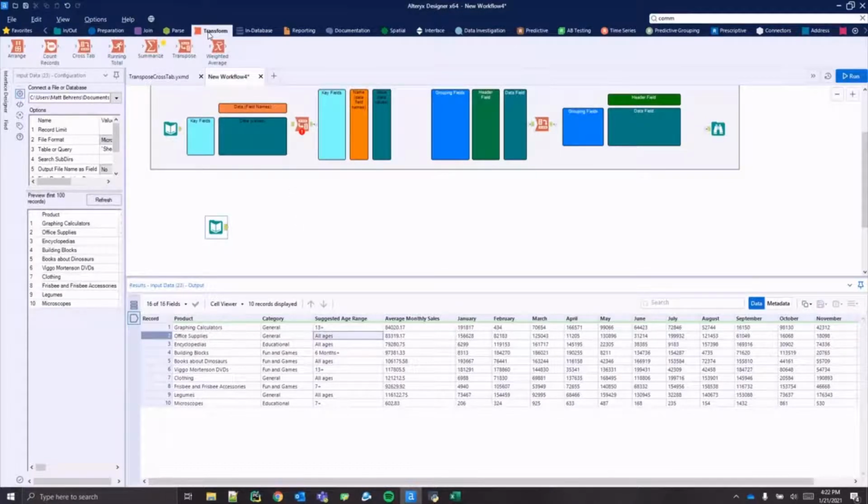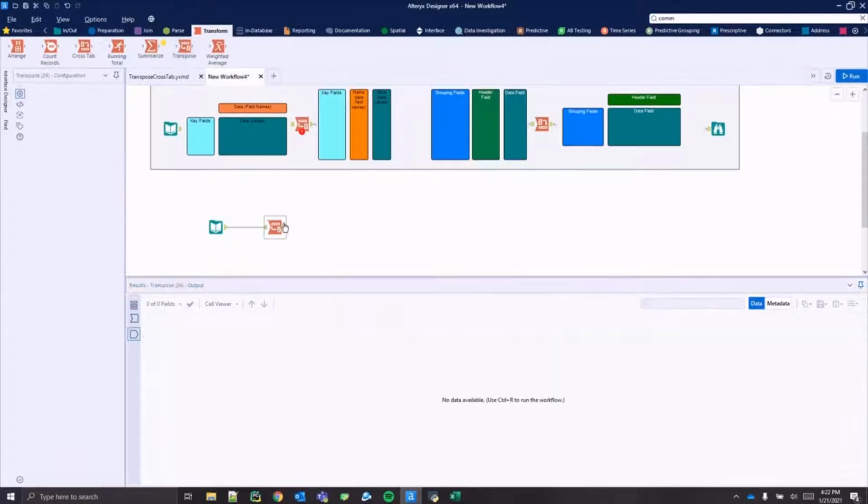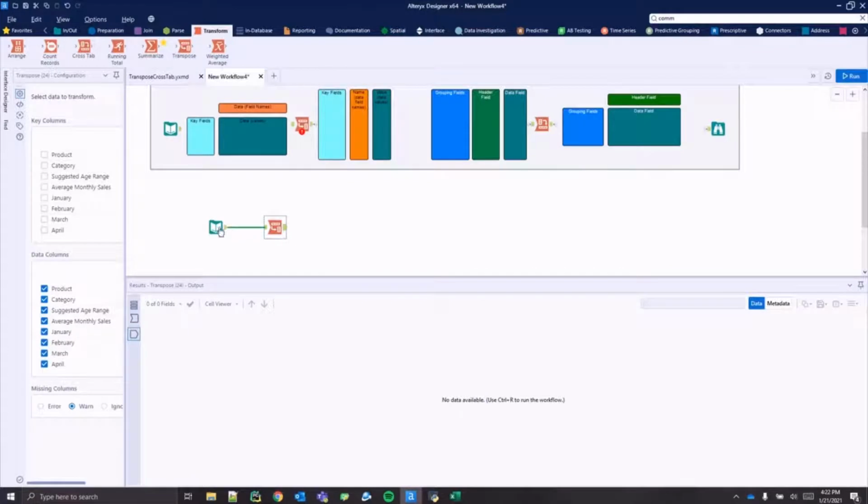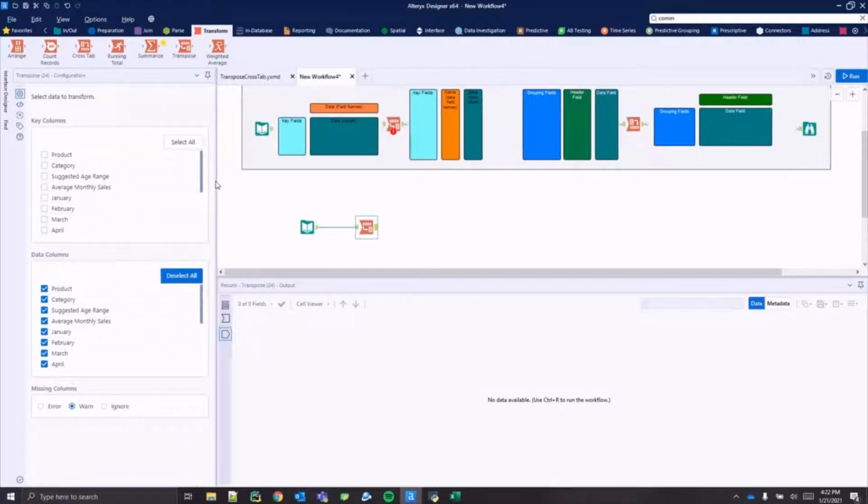So to start out, I'm going to grab my transpose tool. I'm going to drag that down on my canvas, make sure it's connected to that input data tool, and then we can dive into our configuration for the transpose. Now, if you remember, our key columns are the ones that it's going to maintain the header value, the value of the cells, as well as the orientation. The values that I want to keep consistent from the input to the output are going to be the category and the suggested age range. So I'm going to go ahead and select those in my key columns.